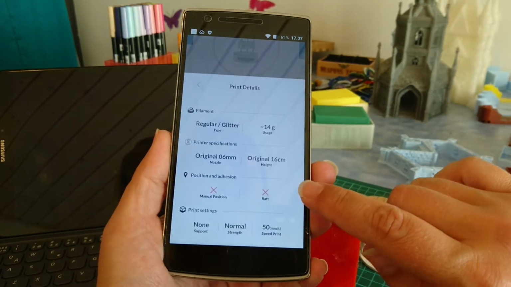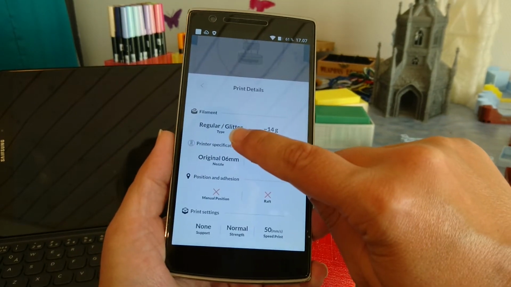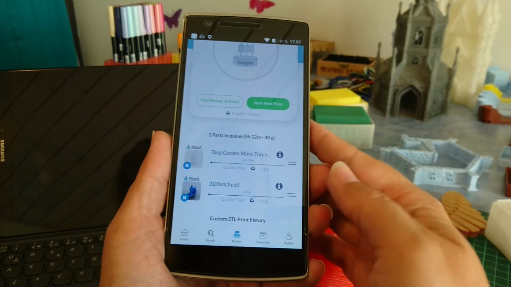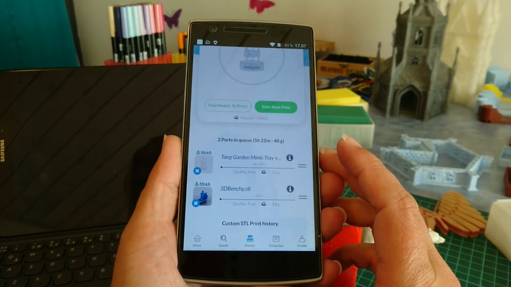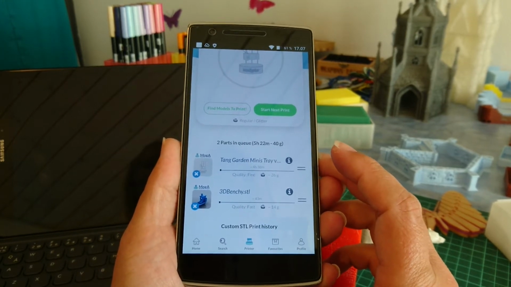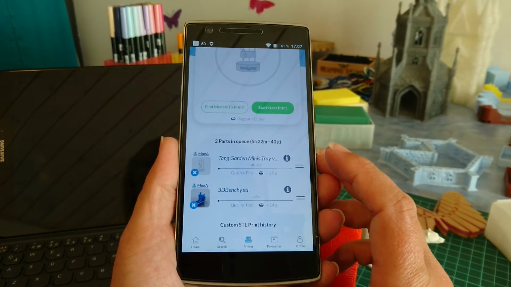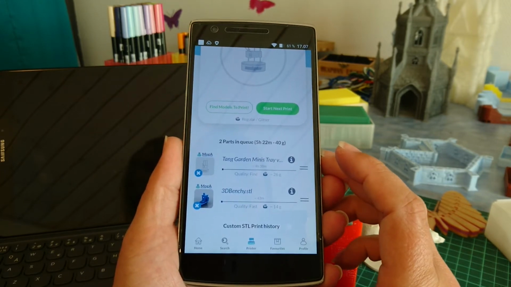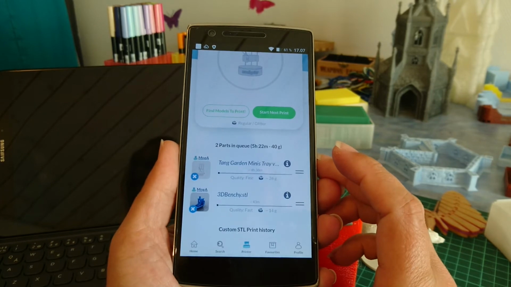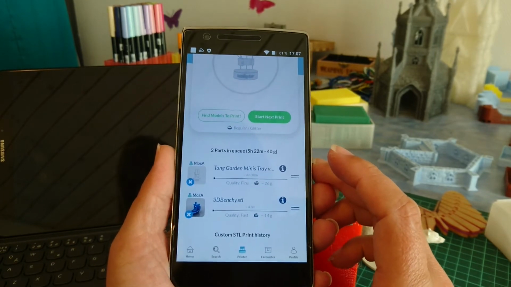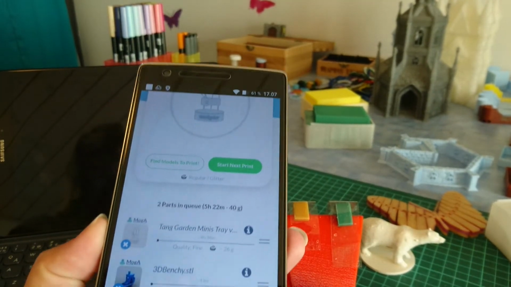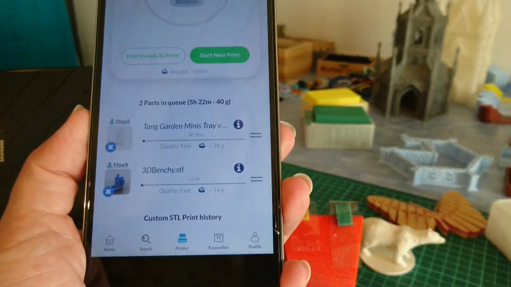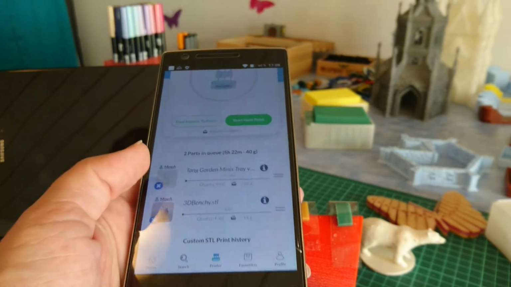And you can see here this is regular glitter. So this is something to be aware of when you queue things. It will be queued with whatever type of filament is currently loaded. So that's one of the reasons why you have to pick your type of filament. I will again point out you need to stay with your printer until it starts.